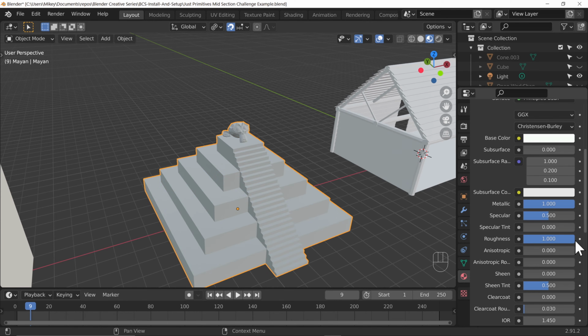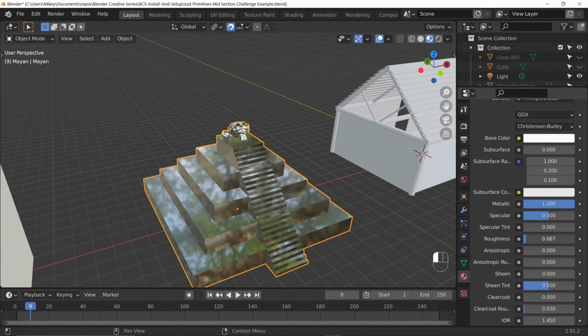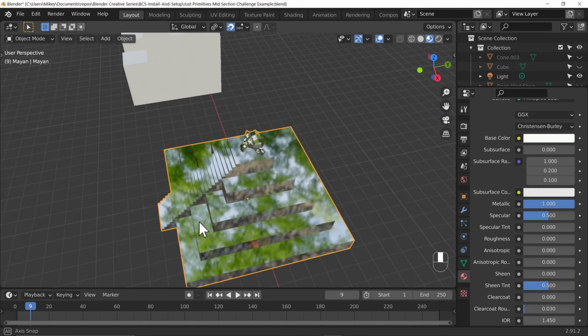Now, the rougher something is, the less light comes straight back to wherever you're viewing it from. And the less rough it is, the more shiny it is, the more polished the surface, until we go all the way down to 0, which will mean it's got a mirror-like surface.